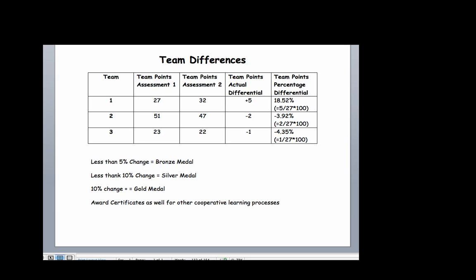Okay. Now, as I say, in a third phase, we would be able to award certificates as well for other cooperative learning processes that would be going on. The method does recommend that you do this. Obviously, everything works on team points, and you then give a team points differential. And just the way that this example works means that there are obviously some team points differences that are worse.